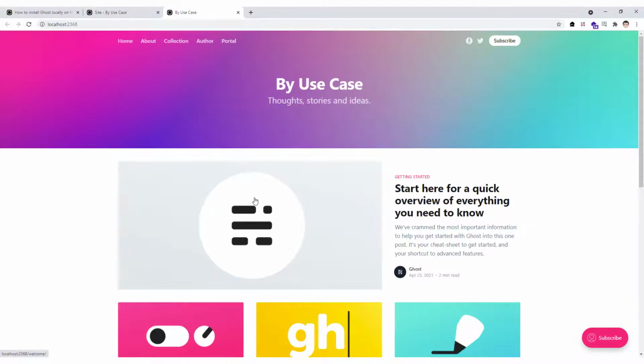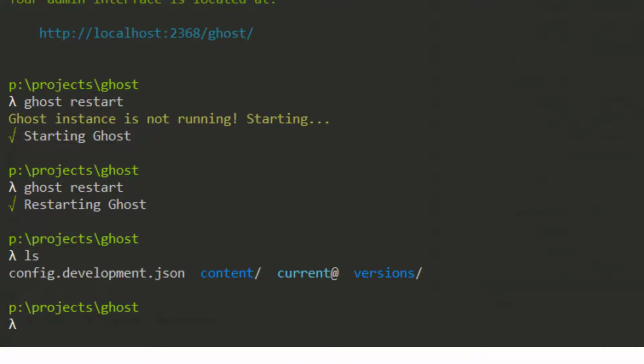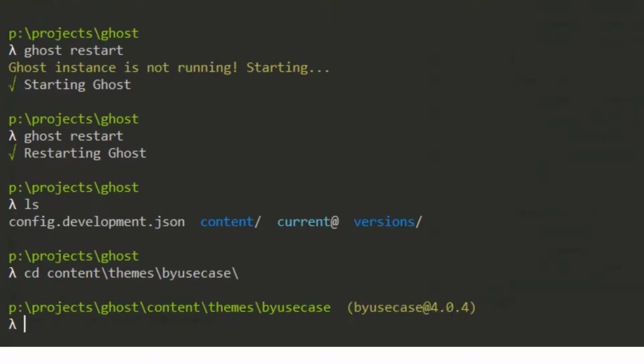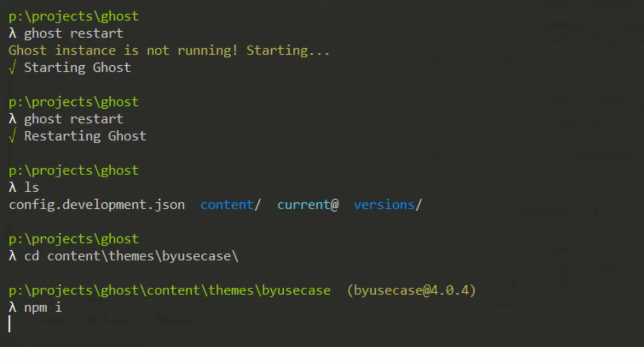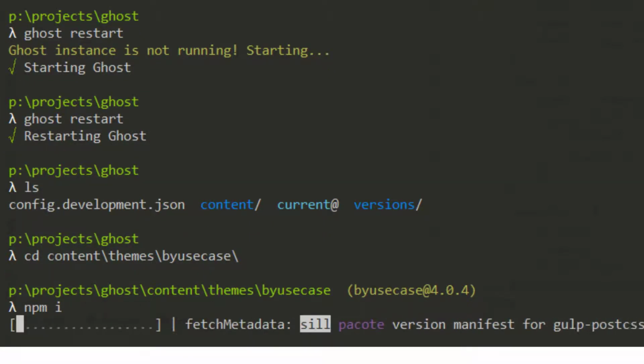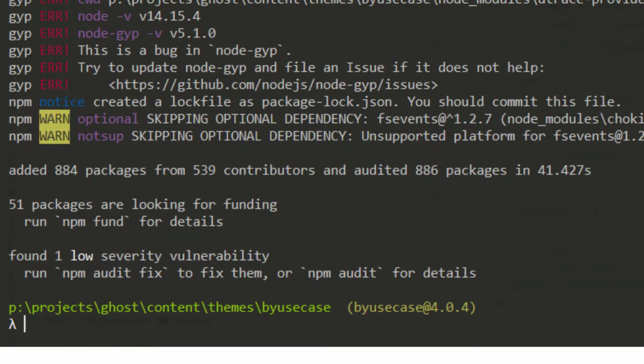The real problem is that we need to update the theme dist folder. And to do so we need to install with npm. So let's move to the theme folder. And hit npm i. Don't worry about the errors.